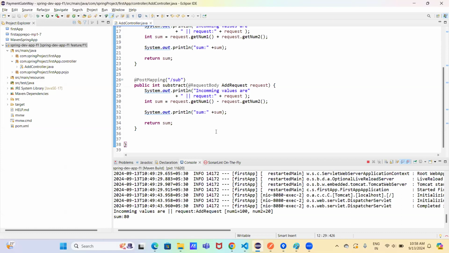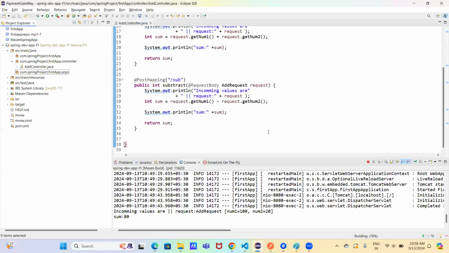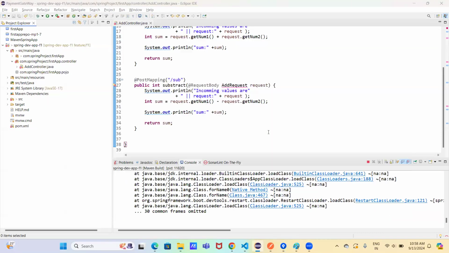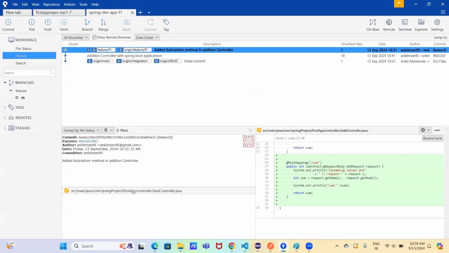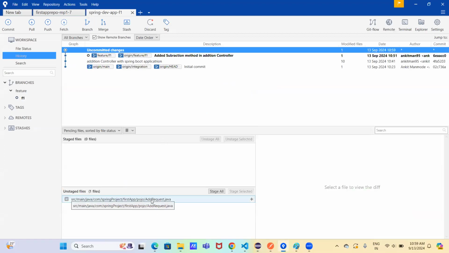You think, what if some file gets deleted from us? What will happen? You don't worry about that. We'll see experimentally. We deleted this add request file from our feature branch, and here the changes get reflected. You can see, okay, this is add request and it's an unstaged file, and it's missing. Here you can see one missing option is there.